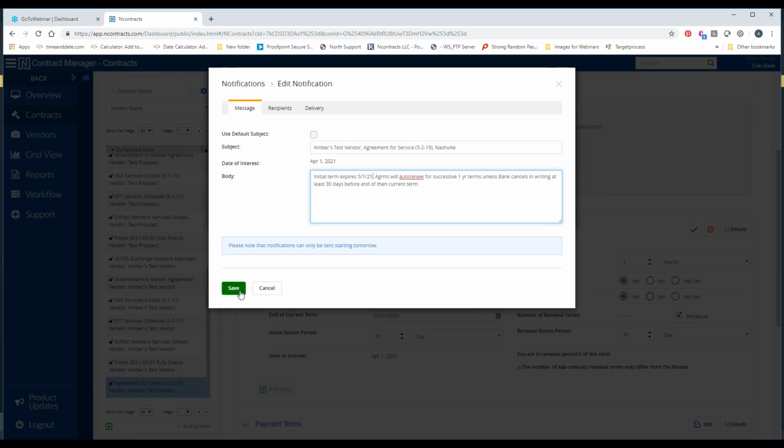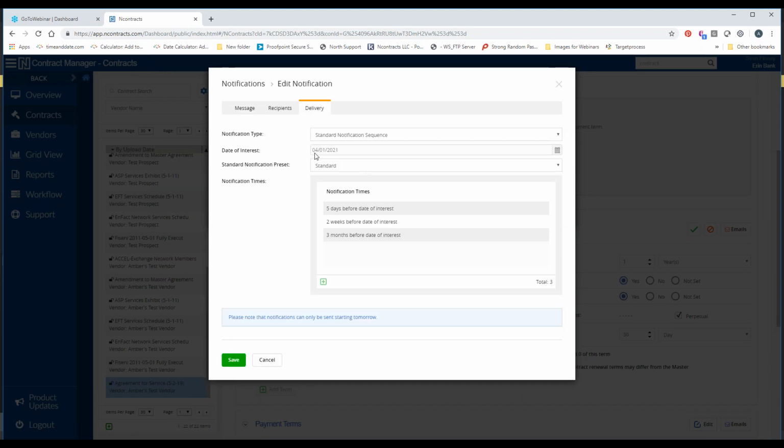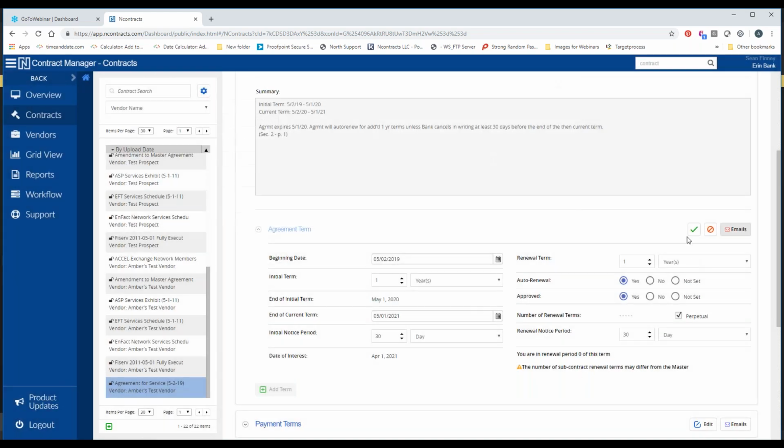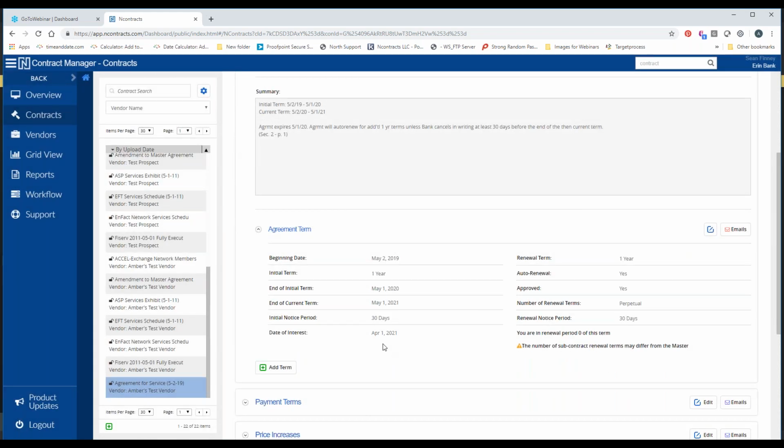You don't have to feel like you need to change the recipient to the delivery sequence. It has already done that for you because your date of interest has been pushed forward. Go ahead and save that, close that, and again, hit that green check mark, and now you are good to go. So that is how to update your agreement term and your term category after you've decided to auto-renew.